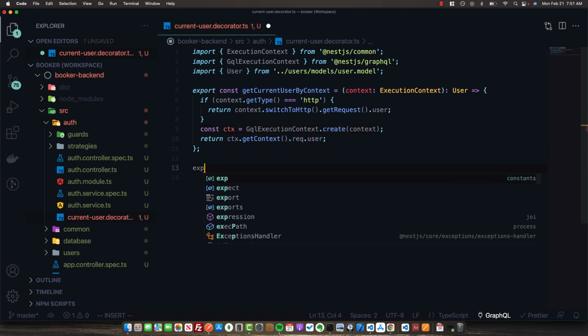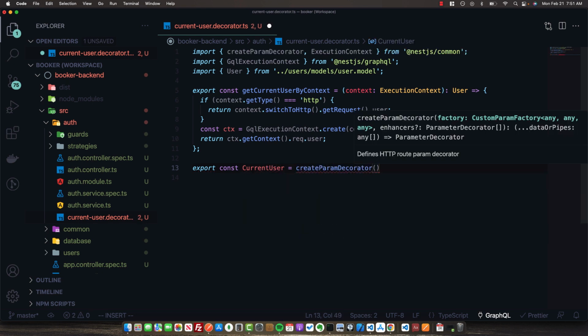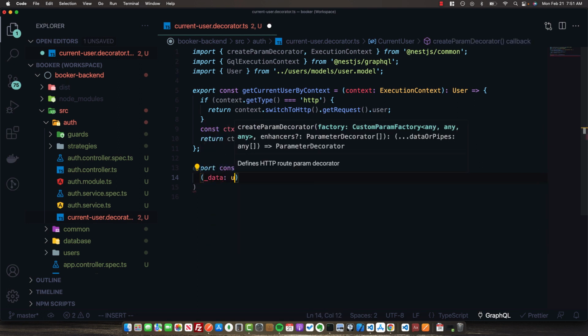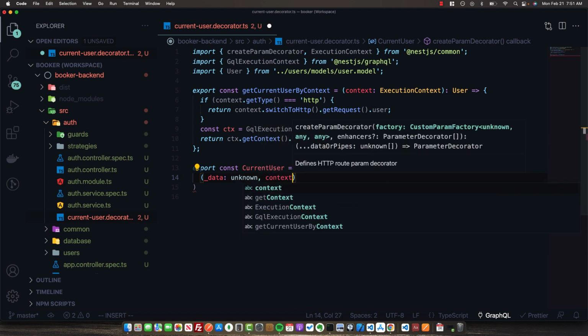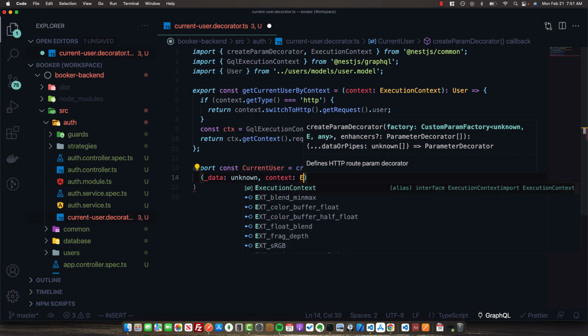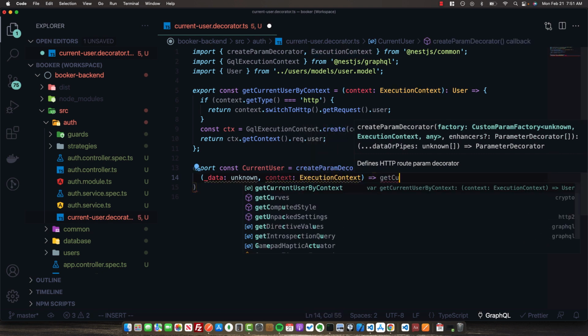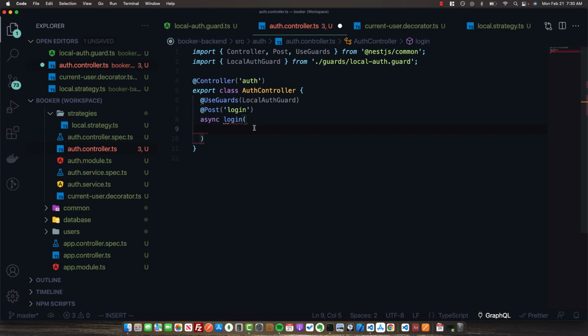Now lastly, to actually use this as a decorator, we'll export a const called CurrentUser here and call createParamDecorator from @nestjs/common. And this provides us with a callback with a data arg, which in our case we won't use. So we can just use an underscore, and then we'll have the context parameter, which is of type ExecutionContext. And then we can simply pass this off to that function we just created to pull the correct user off by context. So let's go ahead and use that here.